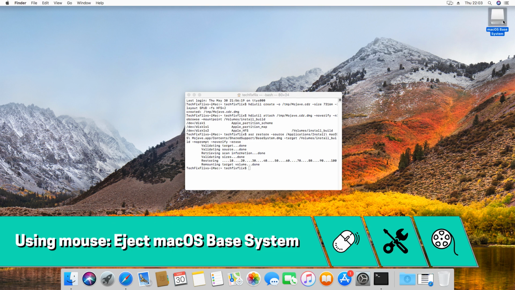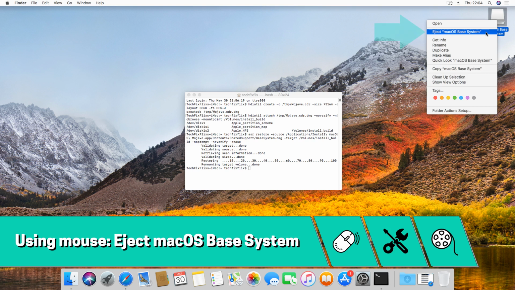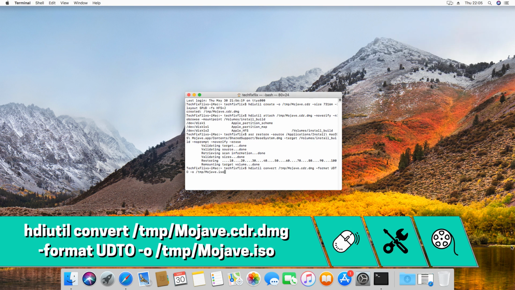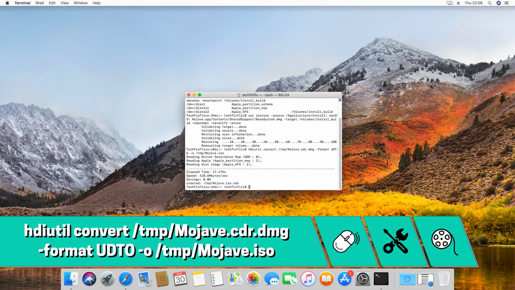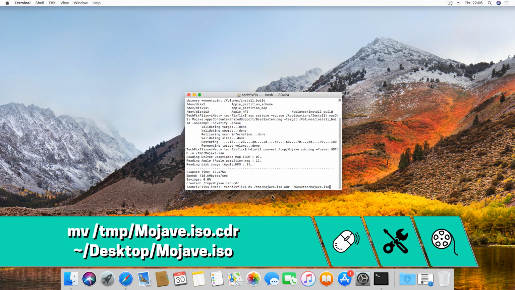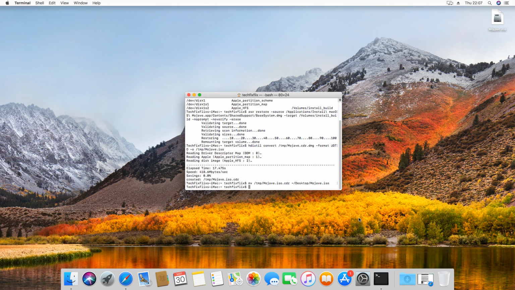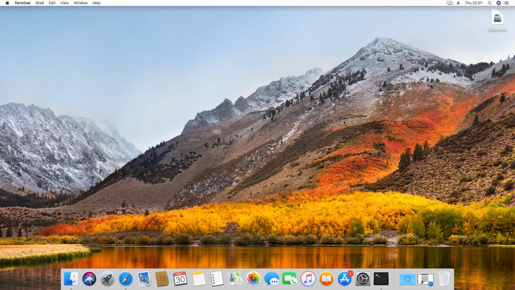At this point, we can unmount the image by selecting it, then right-clicking and selecting Eject macOS Base System. Returning to Terminal, we enter the fourth command, which creates our ISO file. We then enter the final command, which moves the ISO file to the desktop. We then close Terminal, and our desktop contains an ISO file ready to be transferred to our Windows machine.